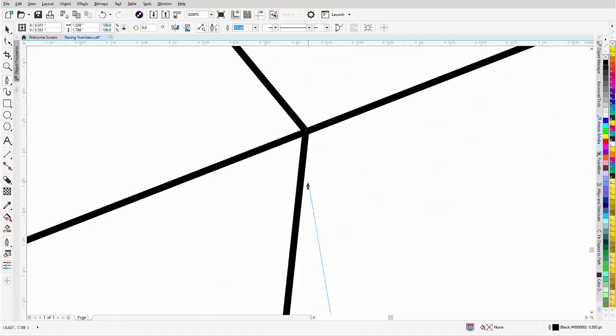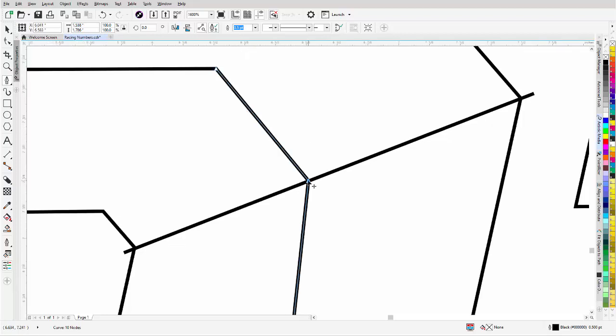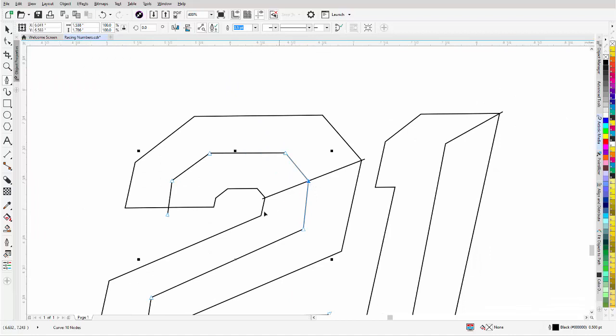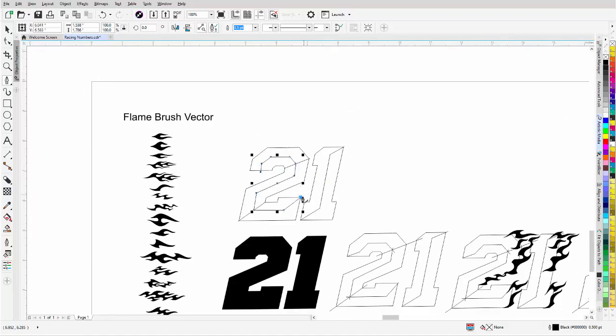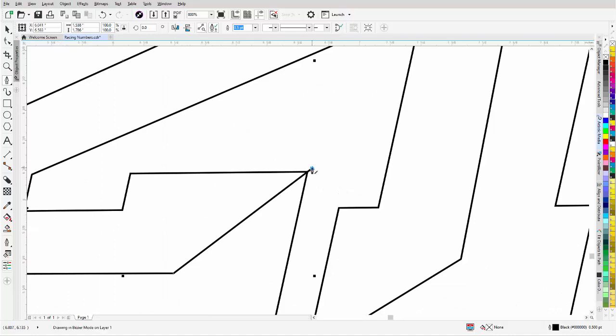Come up here, zoom in, go to the Control key, click on it. If I want to make an adjustment, I could, holding down Control and clicking on the node. This all looks good, so I would say the number 2 is ready. Go back to my pen tool, and I can just double click here to finish the line.